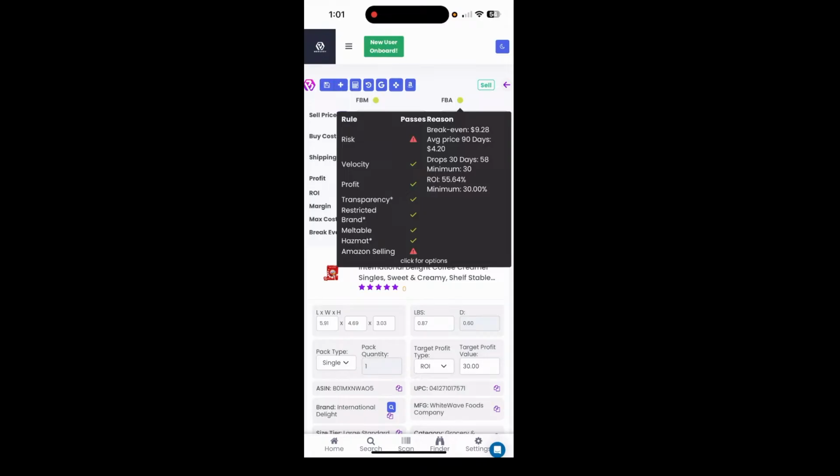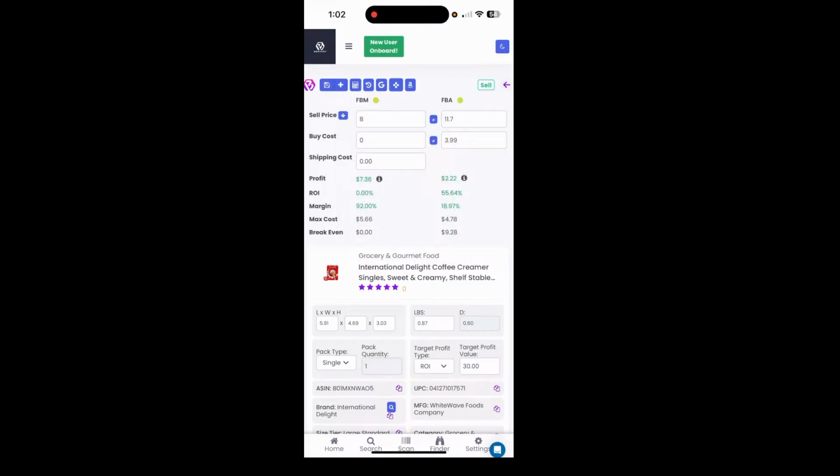With the velocity, it tells me whether or not it's met my drop criteria. So I set in this calculator a minimum of 30 drops per month. This 30-day drop is 58, so it passes that check. The profit margin passes my minimum ROI, which is 30%. It's not a transparency product. It's not one of my restricted brands. It's not a meltable. It's not a hazmat. And Amazon is not currently selling it right now. So it gives you a very quick decision process without you having to analyze very much data. And I'm going to close that out.